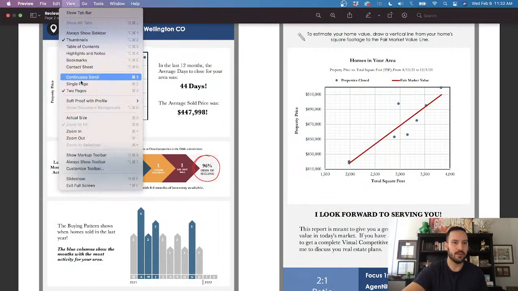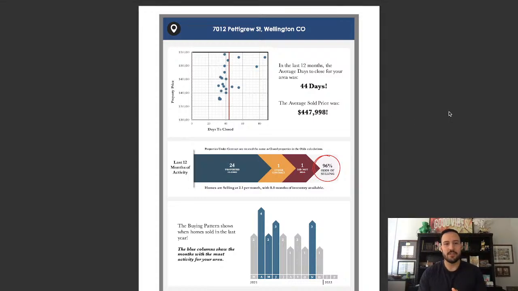As we view this one page at a time, on this page you can see what we call the neighborhood patterns for the last 12 months in your area. In this first graph, each blue dot represents a home that sold in the last 12 months. This red line is the average days before closed. In the last 12 months, it's been 44 average days in your neighborhood before closed. That is lightning fast. That is fantastic news, because it means people are going under contract very quickly after being on the market, since your area is very desirable. Your area is moving quickly and is really hot right now.